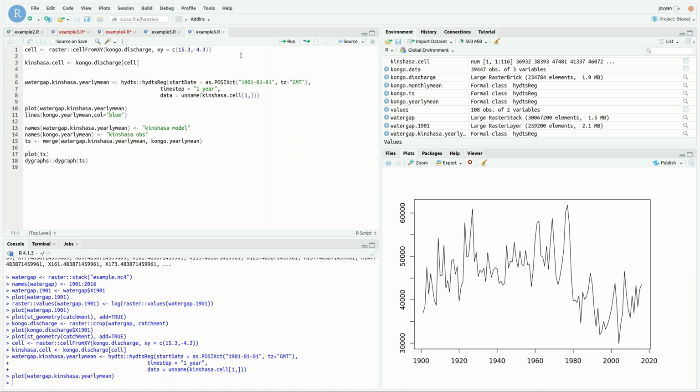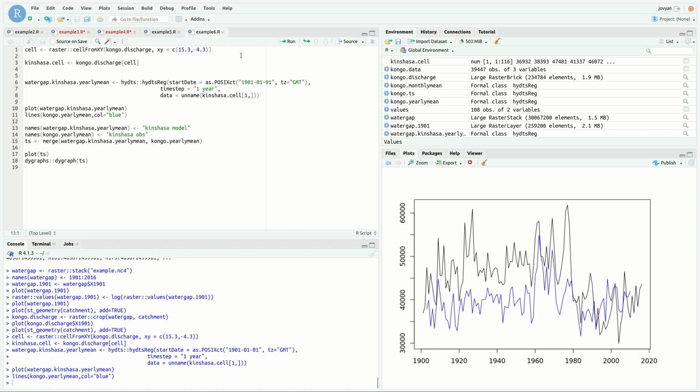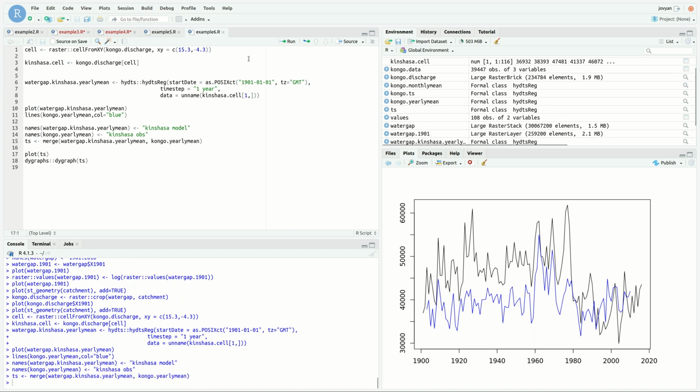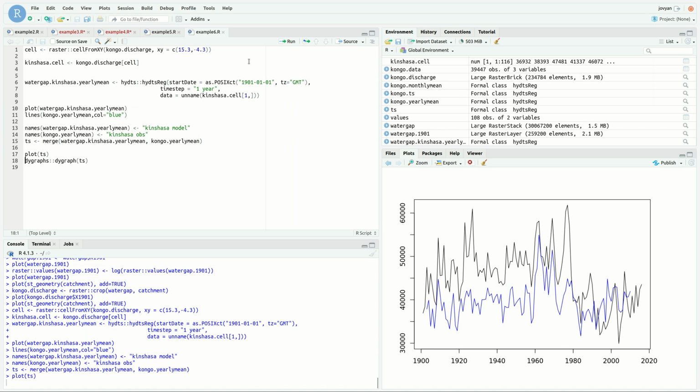To add the aggregated time series of the measured values from the previous examples to the plot, we use the lines command. It's more convenient to merge both time series into one hydts object. This can be done with the command merge. Now the time series can be plotted with one command. We get a JavaScript-based interactive plot with a dygraph command from the dygraphs package.